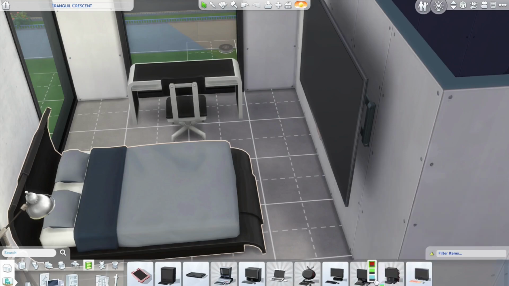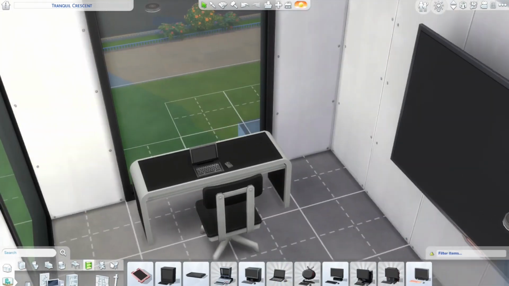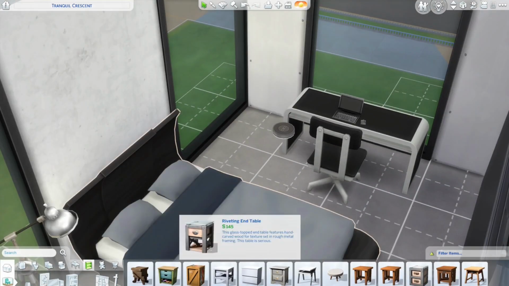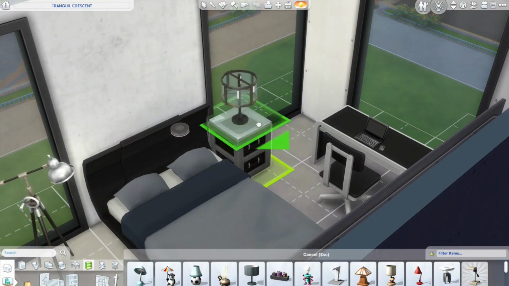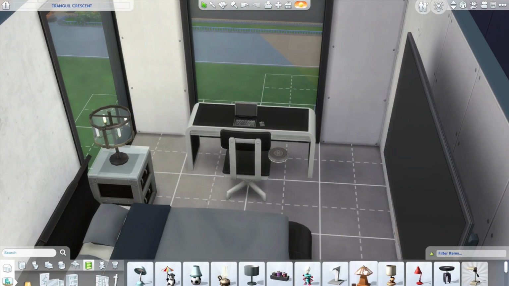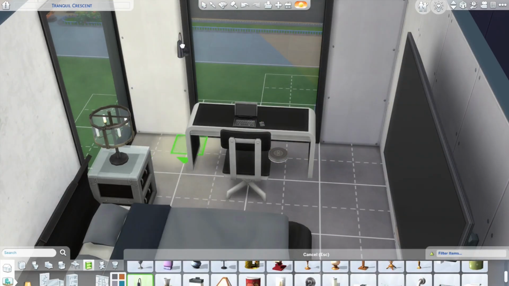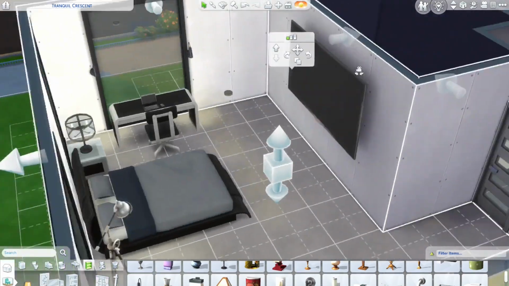I put a desk, I put a laptop for this single sim. I put the nice large windows. What I did was I just copied and pasted with the dropper, and I just put them upstairs. Now, there wasn't really a specific placement where these windows needed to go.